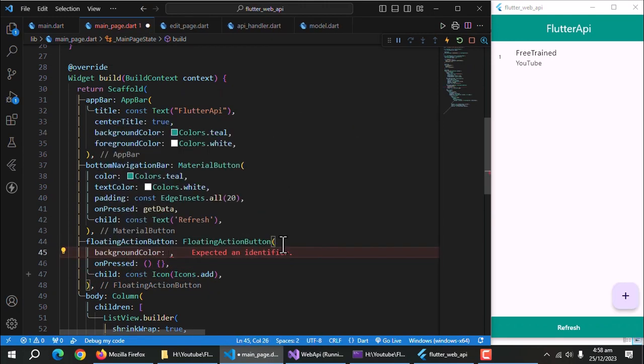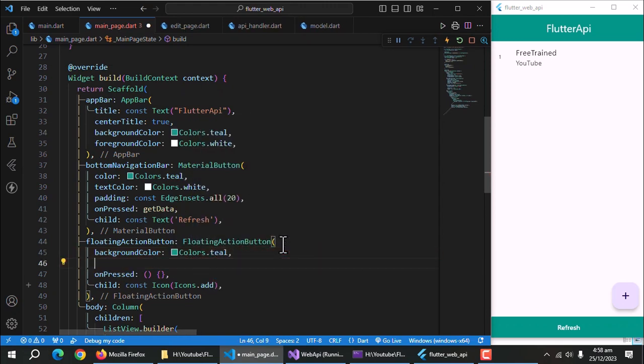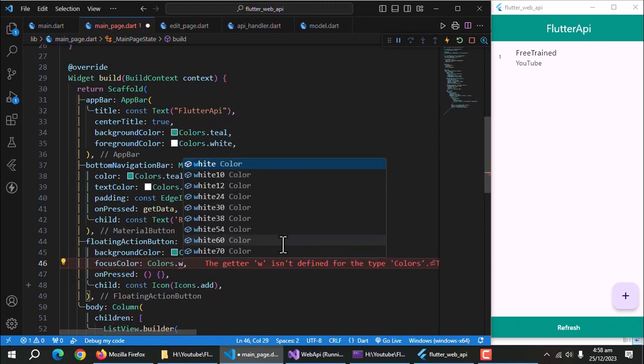Change background color. Also change foreground color to change icon color.